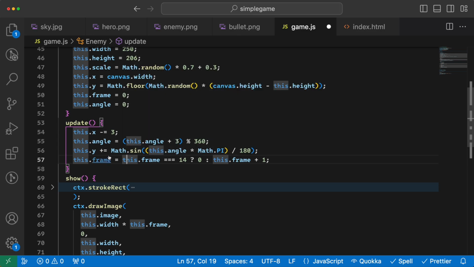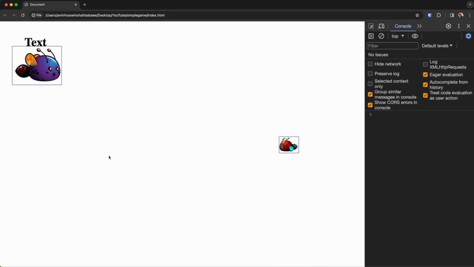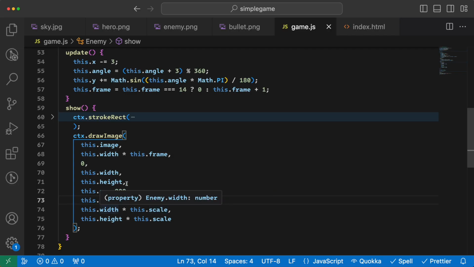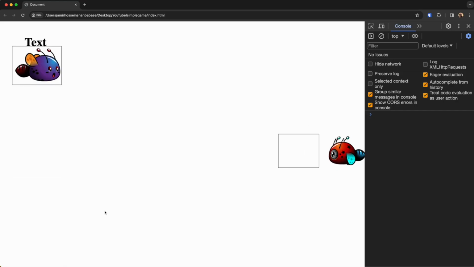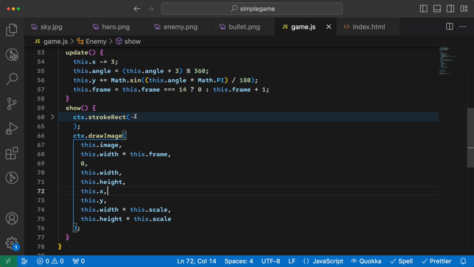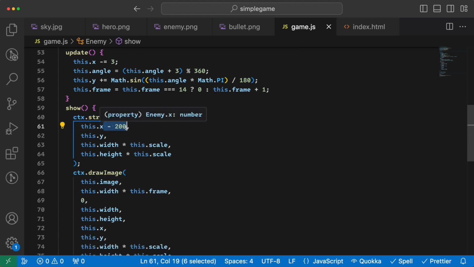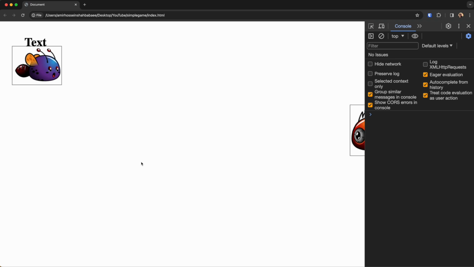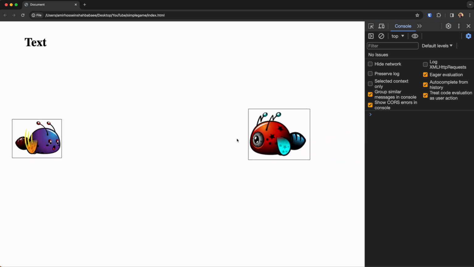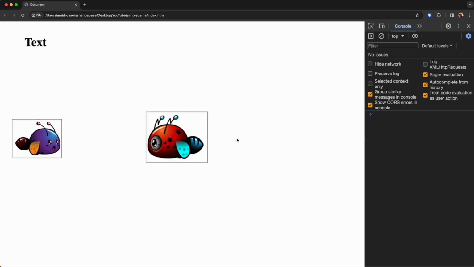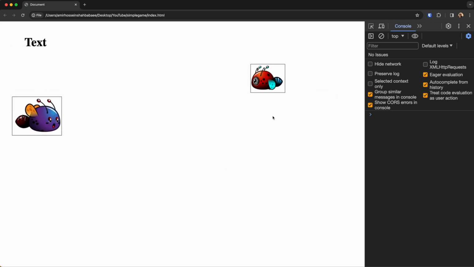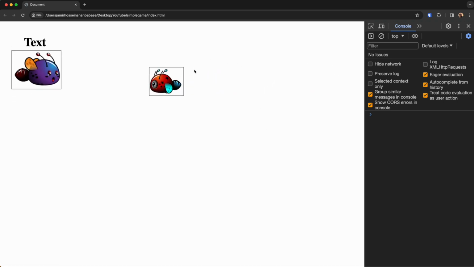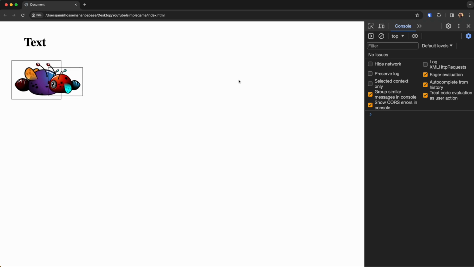Okay, so this should work the same. Let me see again. Yes, working the same. Great. And I can remove this 200 from here as well. This is not needed anymore. So like this, and let me do the same thing here as well. Great. So this is working. Perfect. Now let's have more enemies instead of only one enemy, which makes the game boring.